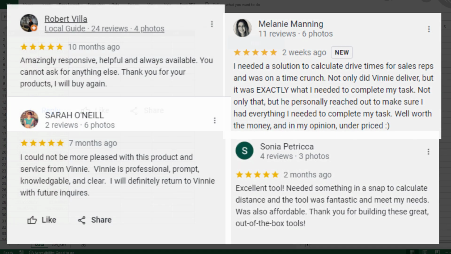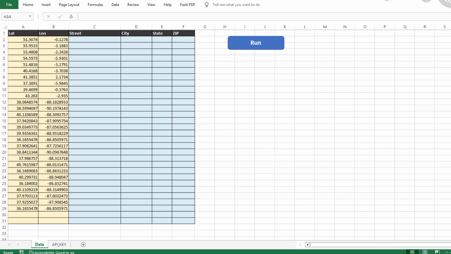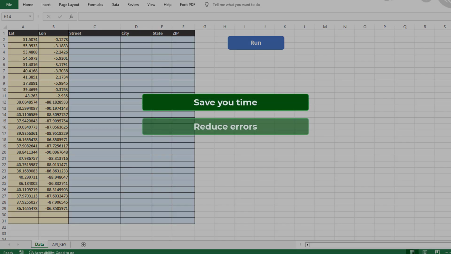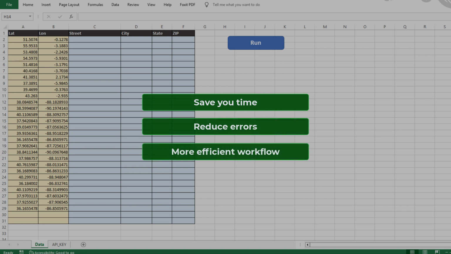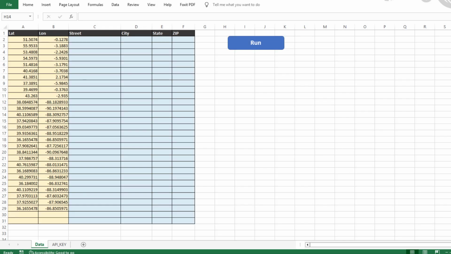Whether you're a data analyst, real estate professional, or logistics expert, this tool will save you time, reduce errors, and make your workflow more efficient. Forget manual lookups or switching between apps. Everything you need is right in your spreadsheet. Let's dive into how simple this tool is to use.